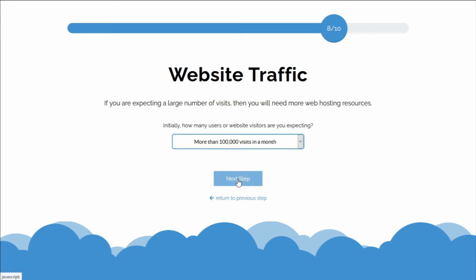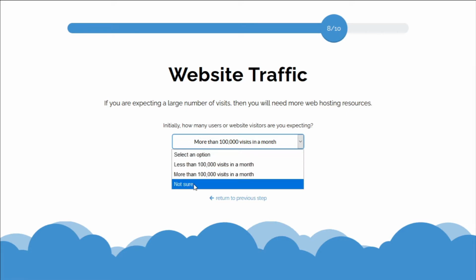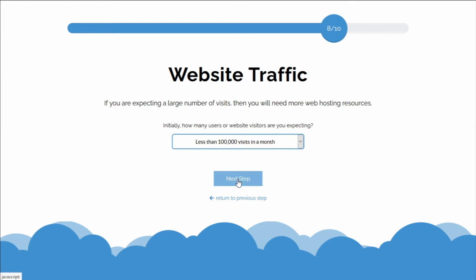Then Baqueano will show you web hosting solutions based on what you have specified. But let's say you're not even sure about that, so you can just click not sure and proceed. For the purposes of this tutorial, we'll just say less than 100,000 visits in a month because that's what is most suitable for beginners, and we'll hit next step.